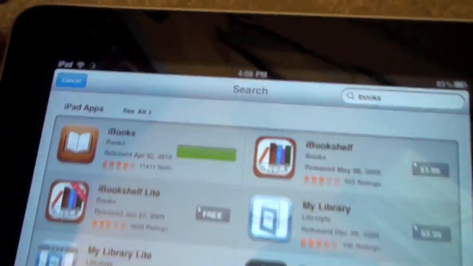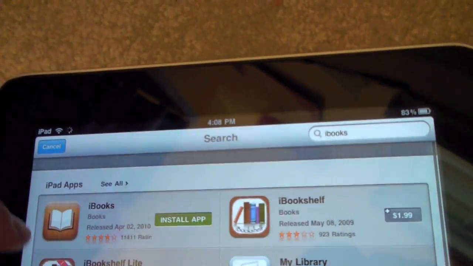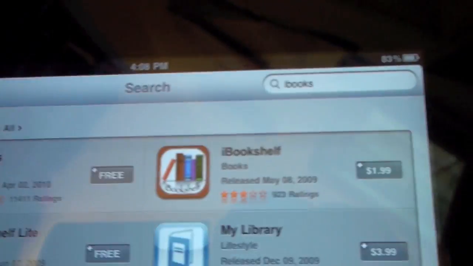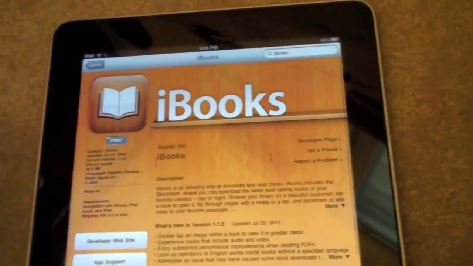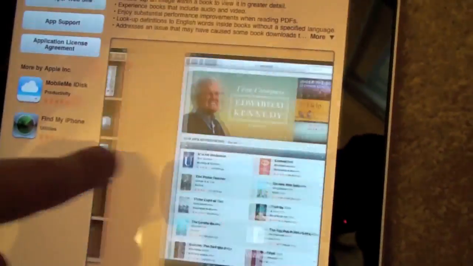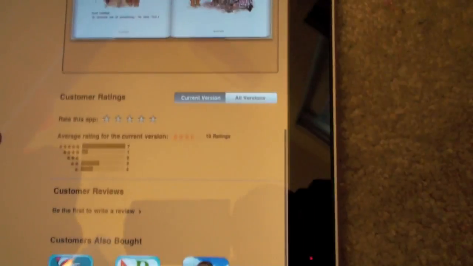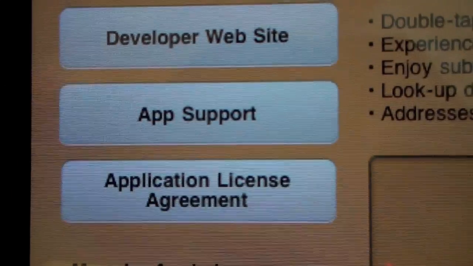So let's download iBooks. You can either install the app directly from this screen, or you click on the iBooks, and voila, it will tell you all about it. You can look at screenshots. You can read customer reviews, look at the current version, read the description, read what the latest update brings, developer website, app support, and agreement license. Also, other apps by that creator. So let's show you how to download it.